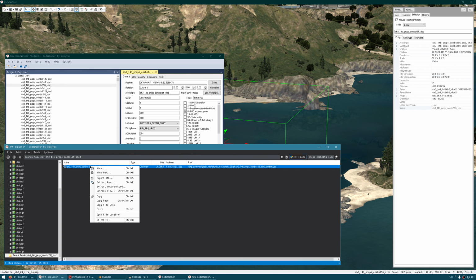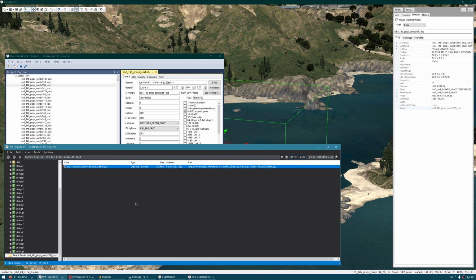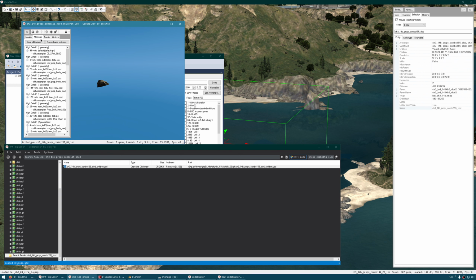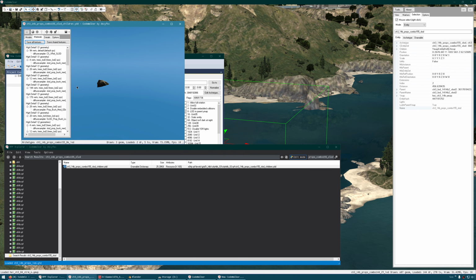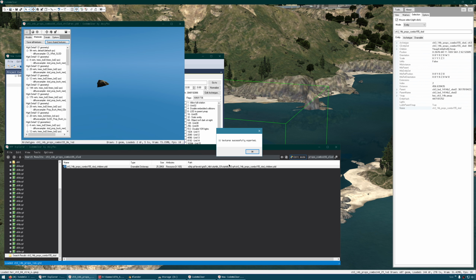So close this, right click, export to XML, export the file to a different folder, not where the stream folder is. And to make it look beautiful, just open the YDD again, click on materials, save all textures, select the same folder where you exported the XML. 12 textures exported, and do it again with shared textures.